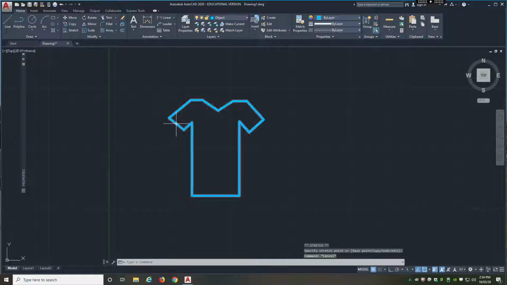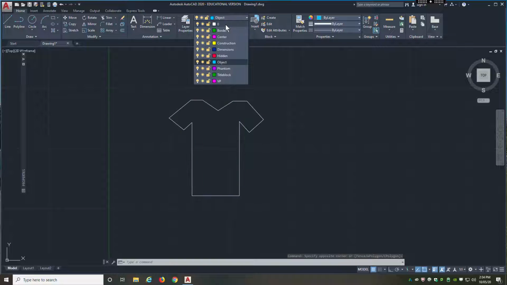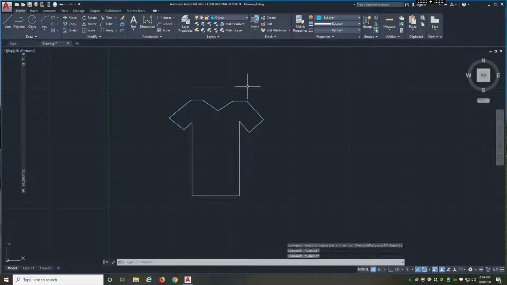All right, so I've got a polyline. I drew this with a polyline just so I had one continuous line. And actually what I'm going to do is hover over, highlight everything, and put it onto the zero layer. So it's not a block just yet, and it is a jersey.